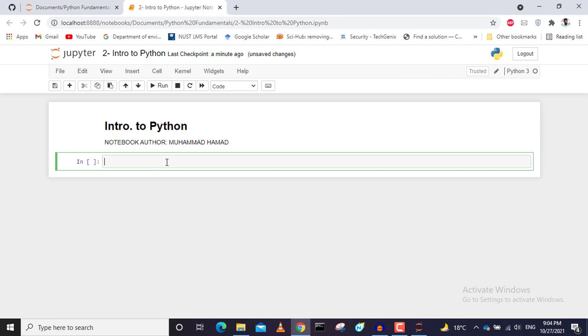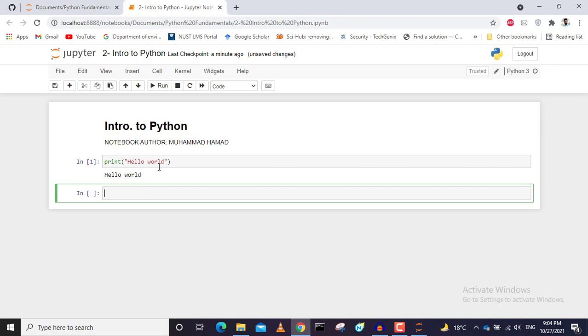So we have already seen the input and output in Python, but as an introduction, let's quickly recap that thing. So to output anything on the console, you'll have to use the print statement. Let's write here hello world. So when you press shift enter, the output would be shown here.